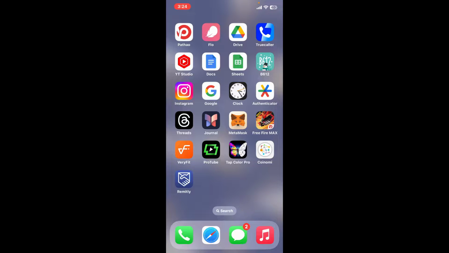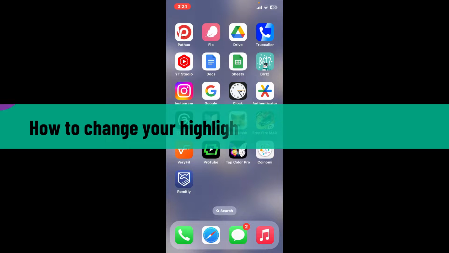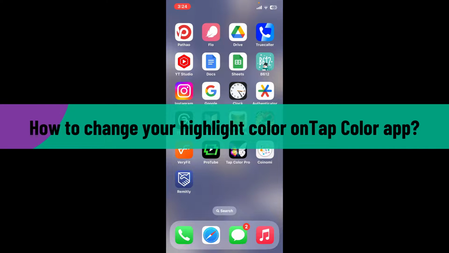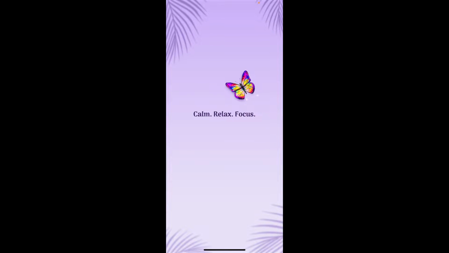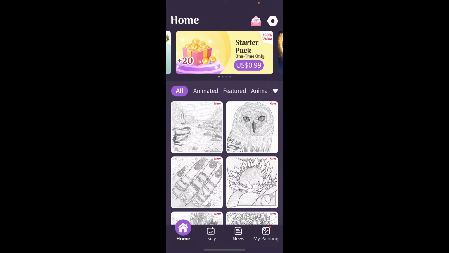So in today's video, I'm going to be showing you how to change your highlight color on Tap Color application. So let's get started. Tap open the Tap Color Pro application and make sure to log into your account.